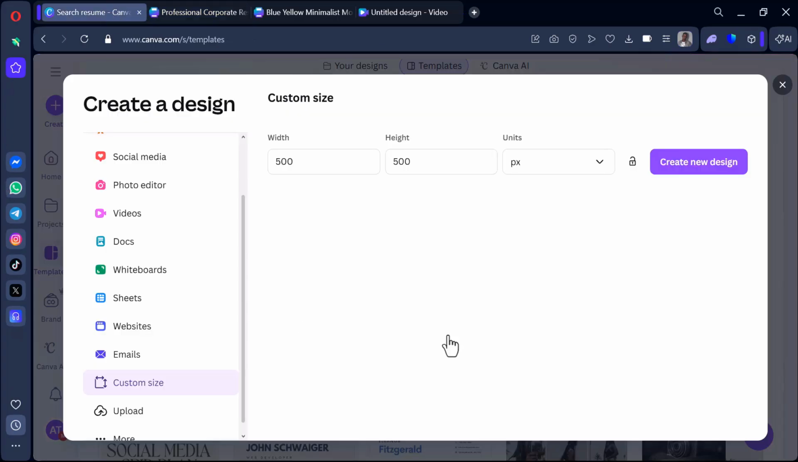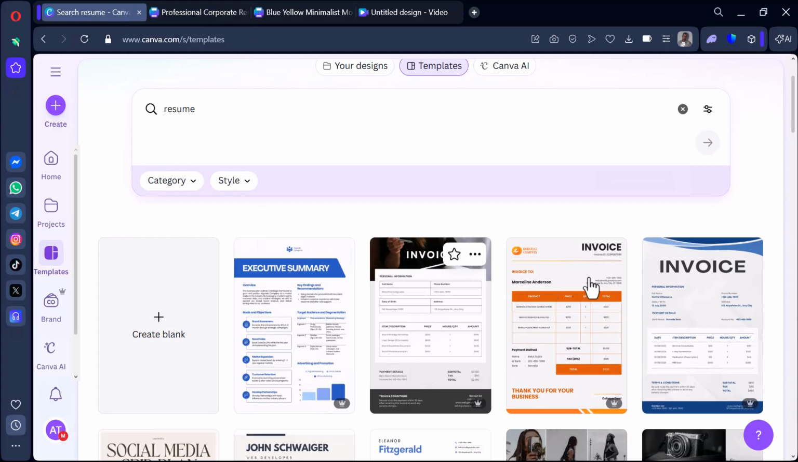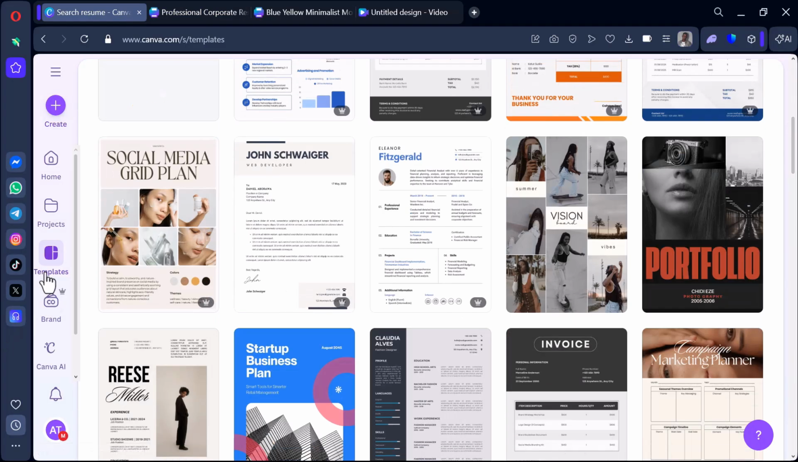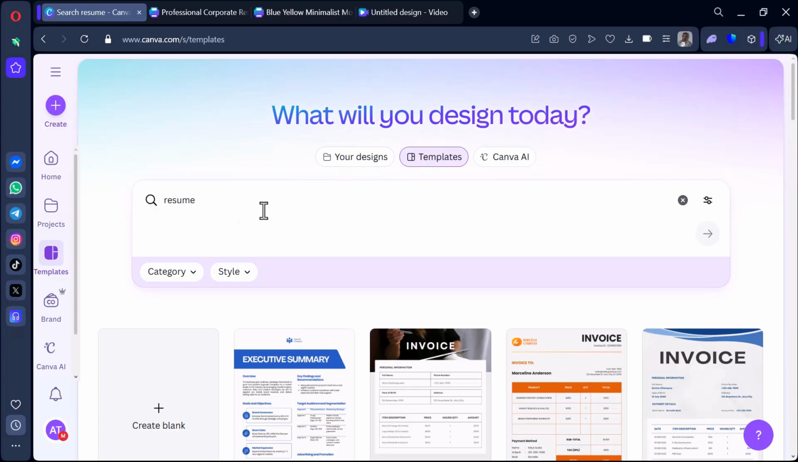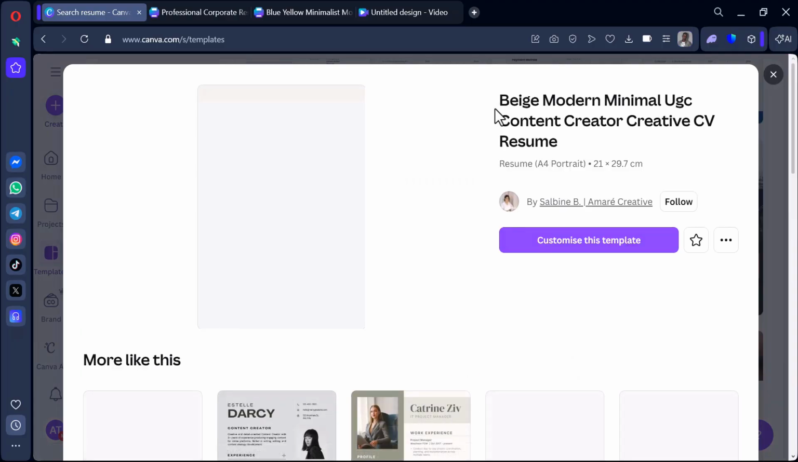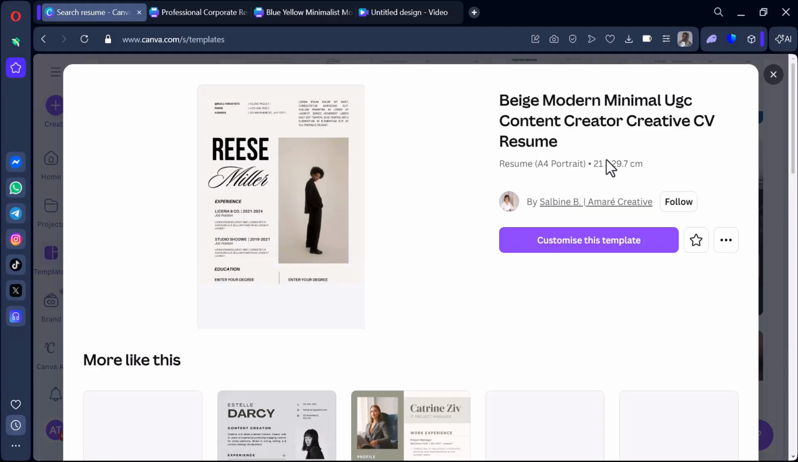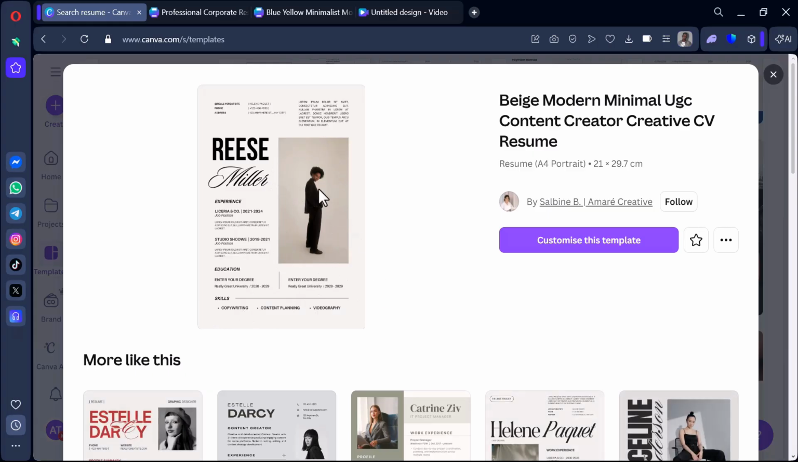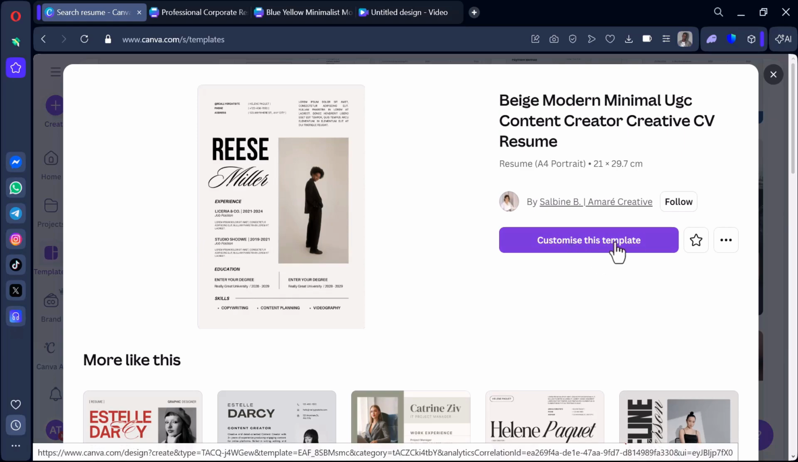All right, so if you want to enjoy the templates that are in abundance on Canva, from the home section, just head over to home, click on template at the top, and then type in resume. You may be met with other templates that do not match what you need, like a vision board or a portfolio, or a grid plan. This looks like a really good template you can try out. It's a beige modern UGC content creator resume. So you could simply use something like this. All you need to do is click on customize this template.